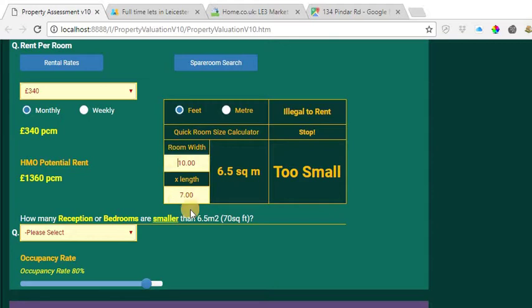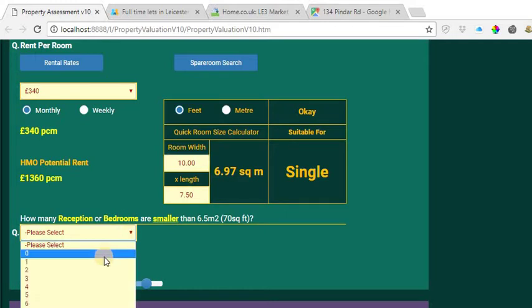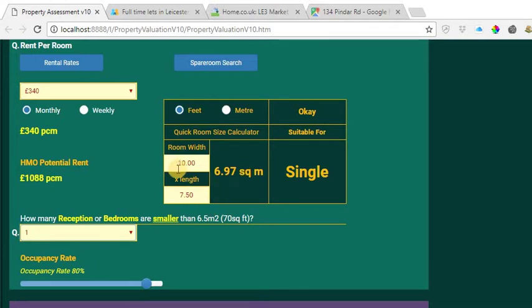Okay, now that measurement there is 70 square feet, so if we change that to say 7.5 feet, so you found an extra bit of space in the room, it would now tell you that it's suitable for a single room occupant. Okay, in which case you'd leave this here at 0, but it's not the case, it's actually 1. So we'll change that back to 7, and it tells you that it's too small.